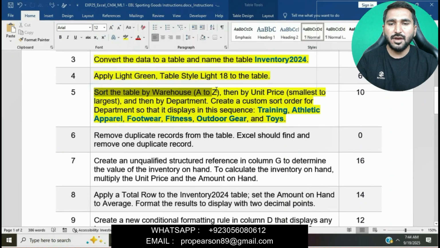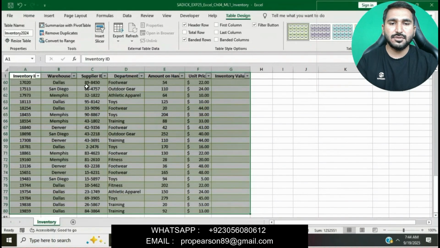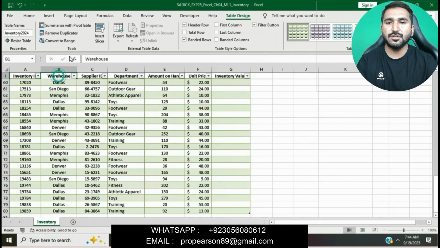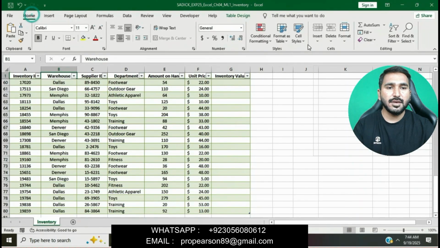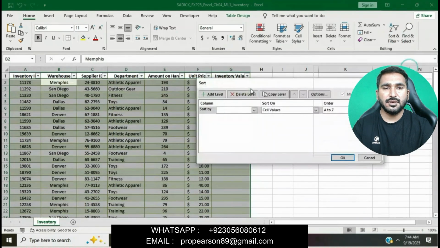Okay, question number 5 is to sort the table by warehouse A to Z. We will click on the warehouse table, go to the Home tab. In the Editing group, click on the Sort and Filter button, click on the Custom Sort button, and then we will click on Add Level, warehouse A to Z.